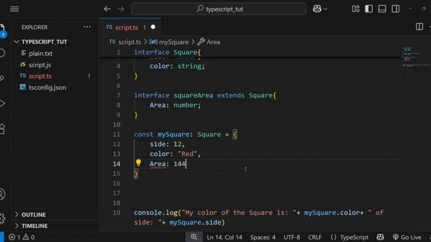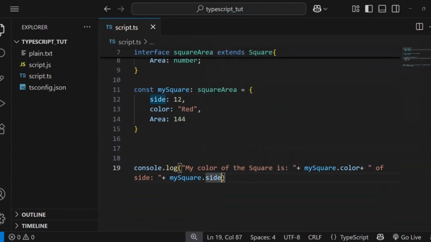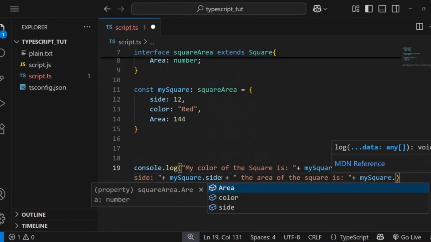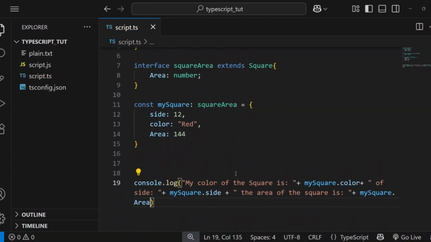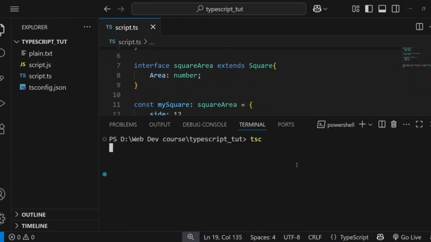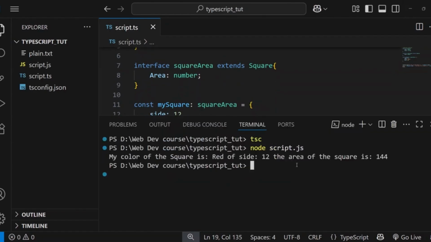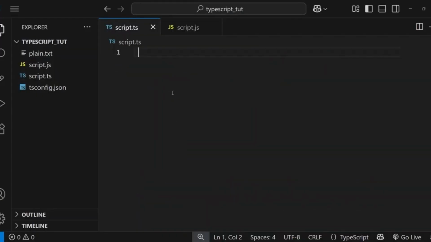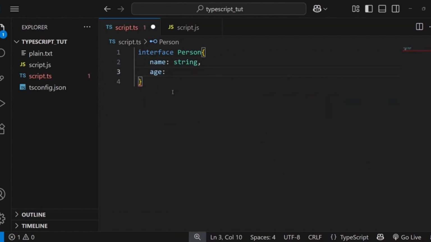Now, in order to use the area property, we need to create an object of type squareArea. Let's see one more example of interface to understand it more accurately. This time we will create an interface person where a person must have properties like name, age and a method greet.